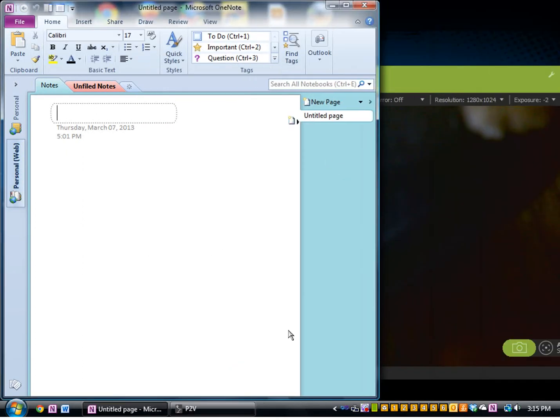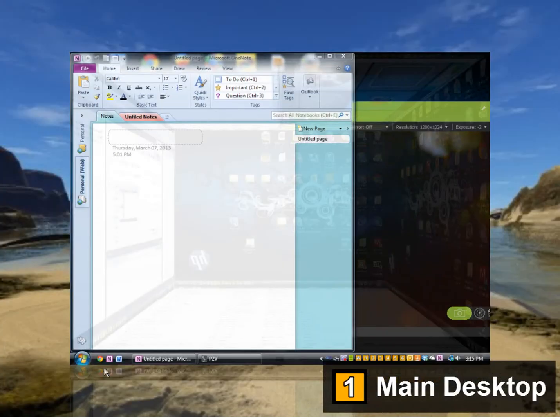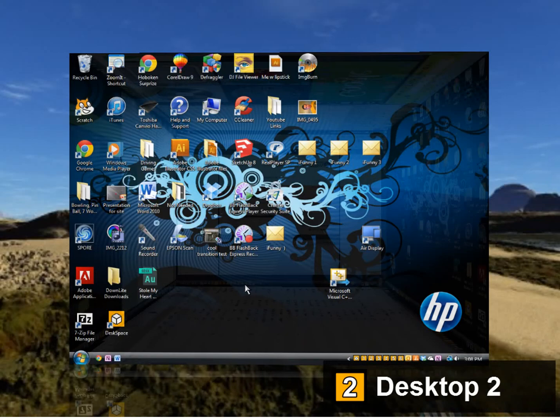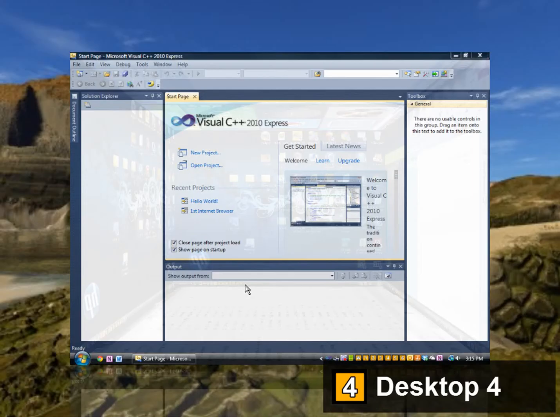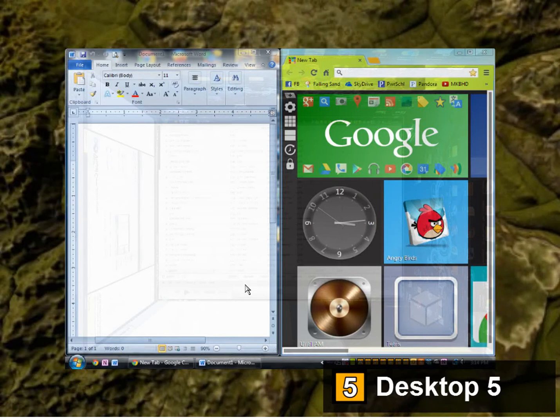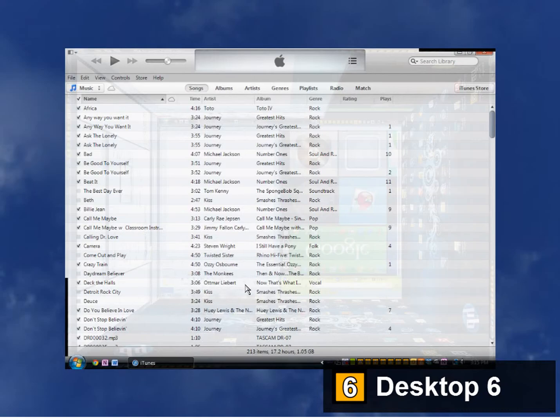But I don't know. You can do that. So then when you go to the cube, actually let's do this way. We'll go this way. We can go around. 2 is still empty, 3 is empty, but there's my desktop 4 where I put Visual C++. That's 1 again. Here's 5 where I put Word and Google Chrome. If I go down to 6, there's my iTunes.